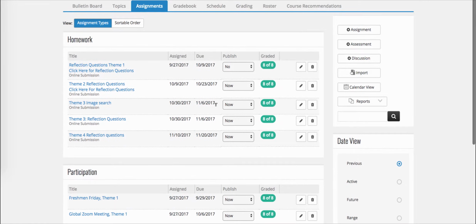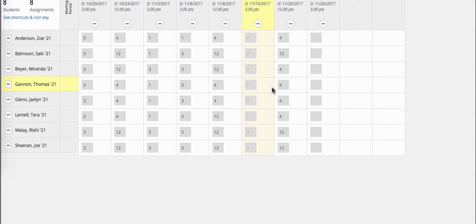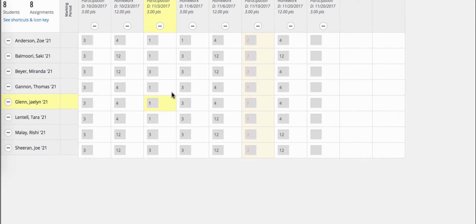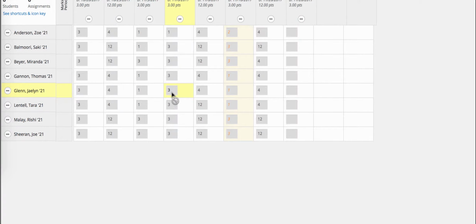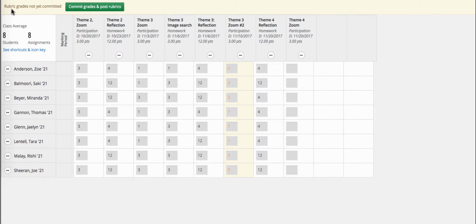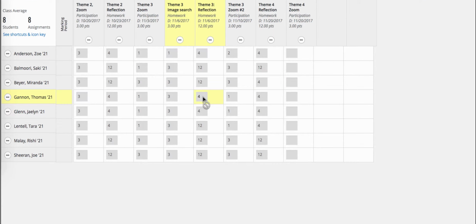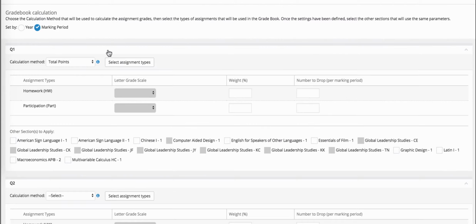When I go to the gradebook, and I go to, say, the second quarter, okay, it's important at the very top. Let's see if I can shrink this a little bit. There it is. At the very top of the gradebook, it says rubric grades not yet committed. So you need to commit grades and post rubrics. You have to hit this button right here. You hit that button, commit and publish.